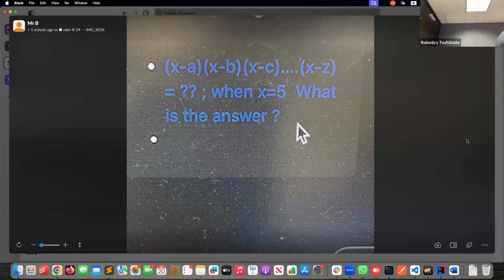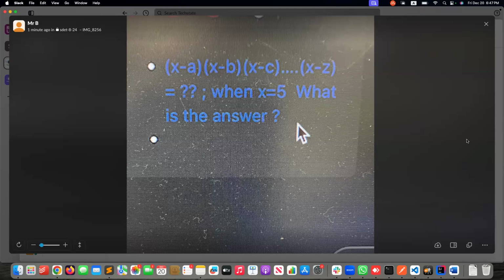You have (x minus a) in the parentheses, (x minus b) multiplied by (x minus c) multiplied by (x minus d), and so on, all the way to (x minus z). Between each of these operations, it's multiplication. There are 26 letters in English. So x minus a, x minus b, x minus c, and between each there's a multiplication. What would be the answer? It makes you think outside of the box, right, Benazir? Yeah, it's basic math.